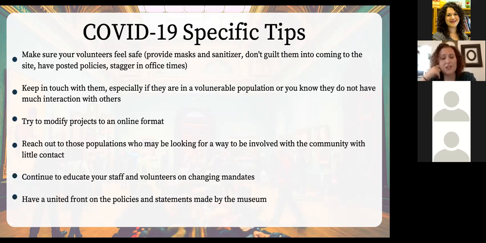Try to modify projects to an online format if you can. I know that is a very difficult ask for many organizations, but maybe you need somebody to do some, I don't know, archiving of some kind. And if you don't use Past Perfect, or if you use the cloud version of Past Perfect, maybe you can do something like that. Look for anything that can be done offsite, just to try to limit the amount of people in your office space.